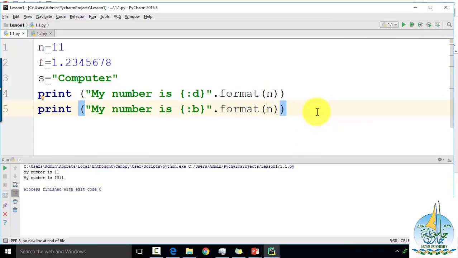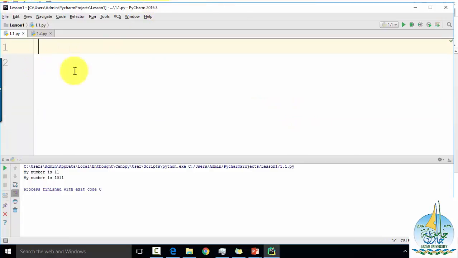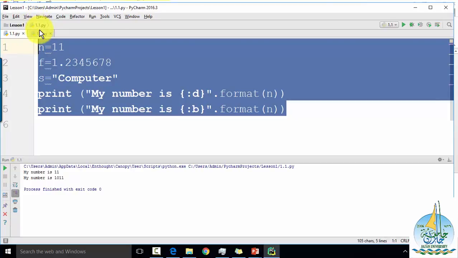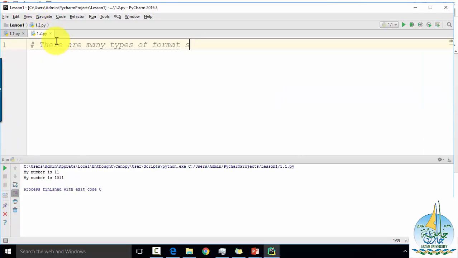Let's see a few of the string formatting types, so you can easily understand the different formatting functions out there. Let me go into the other tab. The first one is the exponential format, called exponents. You can use it like this, with a colon and e. Then you just say dot format with whatever variable or integer you want converted to exponential format.